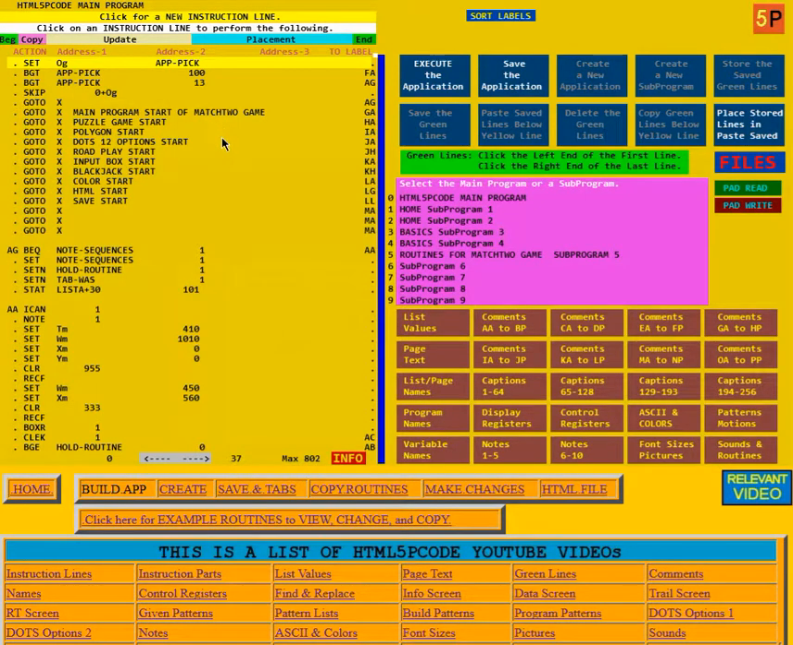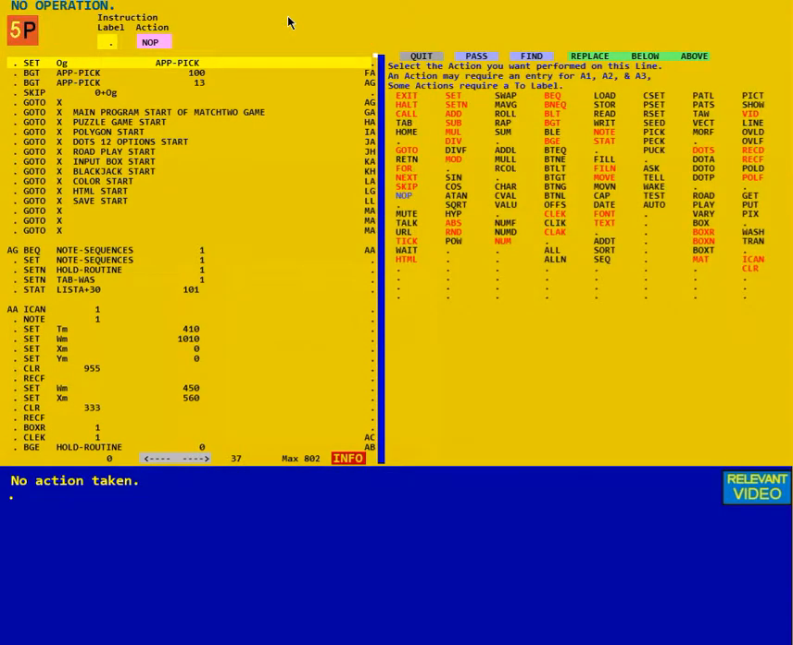This is the instruction parts video. I'm going to click up here to get a new instruction line. When you ask for a new line, it starts it out with the action NOP, which means no operation, or it's an action that doesn't do anything. Well, that's highlighted, so that's what it's asking for.